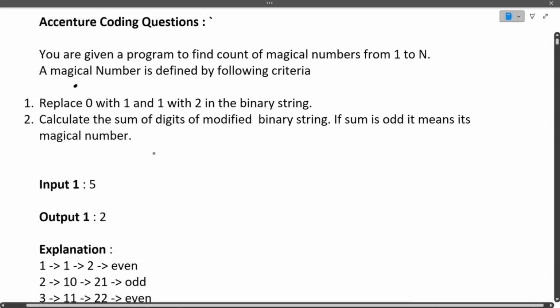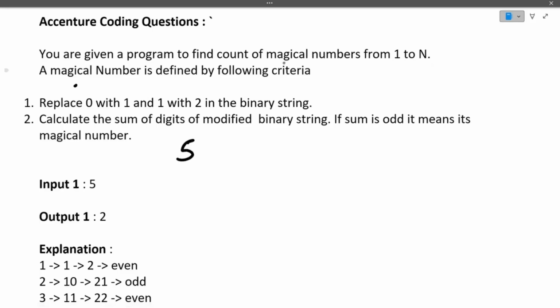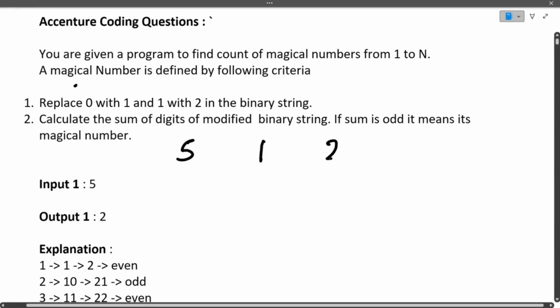Let's see the input. So the input will be n, and the input is 5. What the question says is that we have to find the magical numbers from 1 to n. N is 5, so from 1 to n, the numbers will be 1, 2, 3, 4 and 5. We will do it one by one.